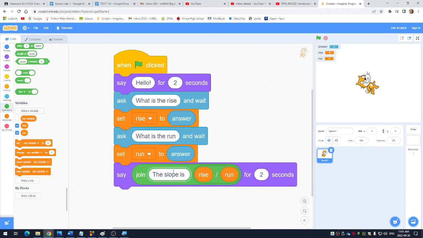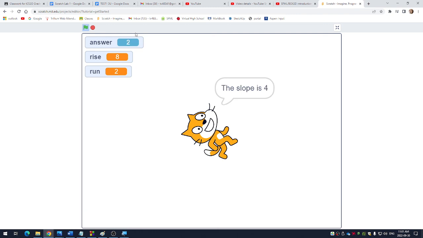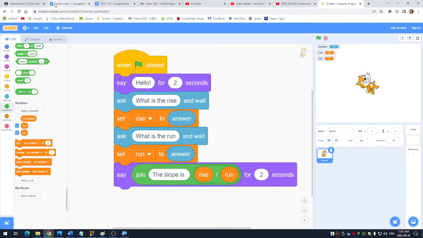But let's see if it works now. So 8 and 2 should have a slope of 4, right? So if I type in 8 and I type in 2, the slope is 4. That works.